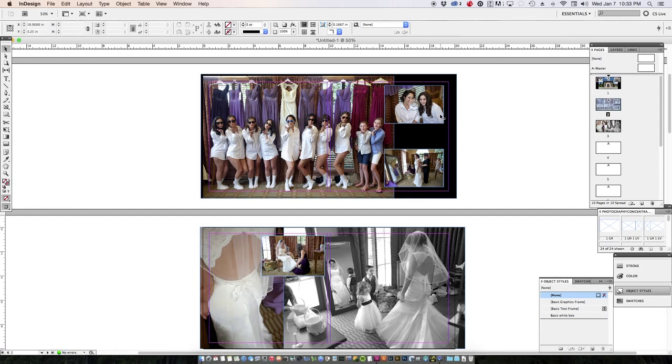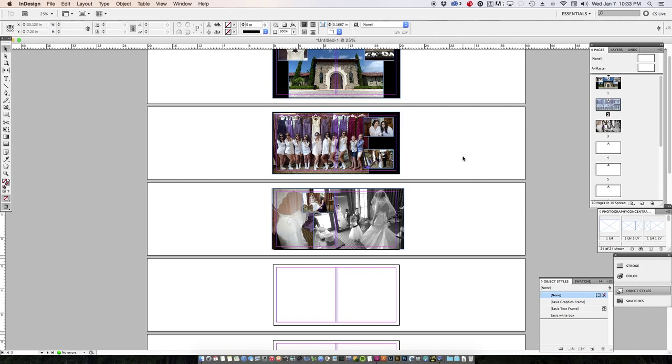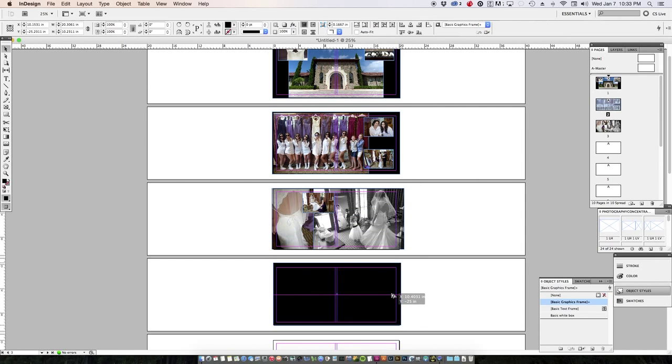The other thing is, I'll just show you a for instance. Sometimes with reception photos, say this was a reception page, I'll do like 6 photos on a page. So I'll select these two, hold Option, and drag these down here.